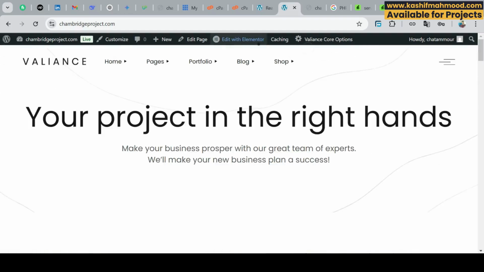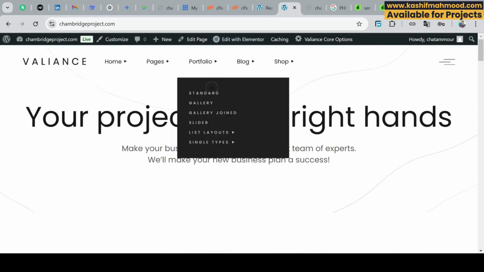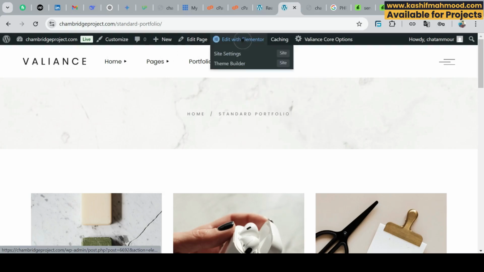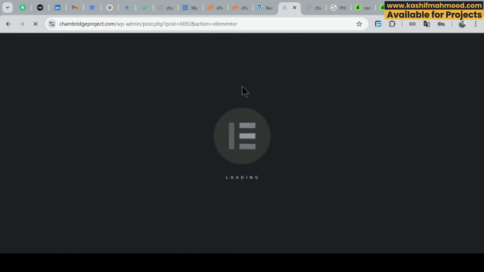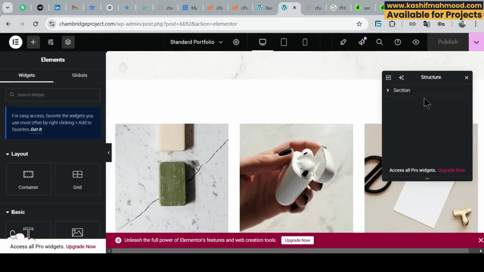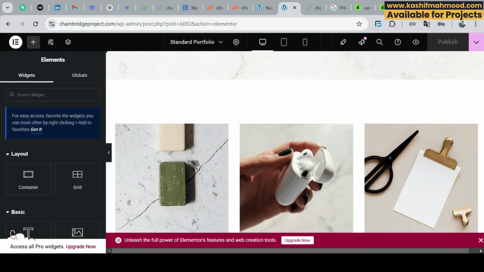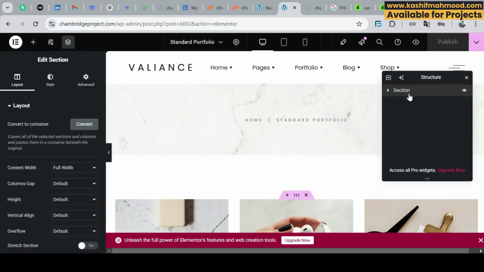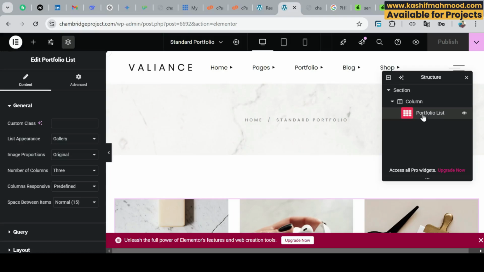Now if you want to edit any page, you just need to open the page that you want to edit, and then click on edit with Elementor, and the editor mode will be opened in Elementor, which is a drag and drop page builder, so you can edit the page using that. Here you can close this pop-up, and here you can see that you have all the options to edit. If you click on this structure button, then you will see the structure, and here you can see that there is one column, and inside that it is showing the portfolio list.